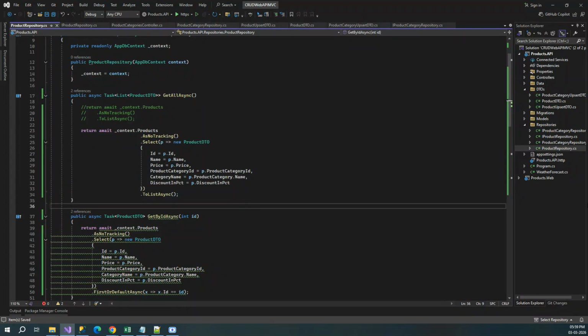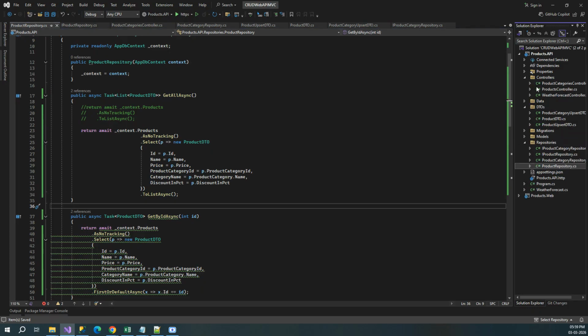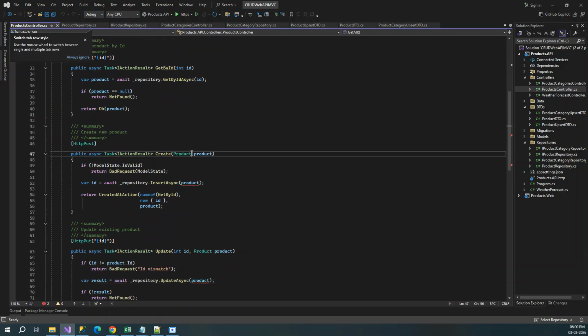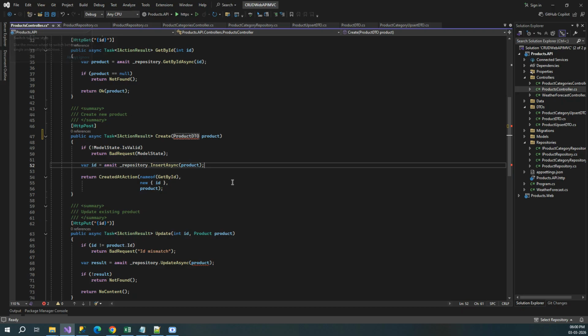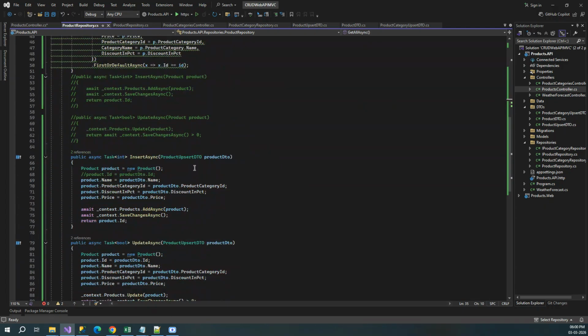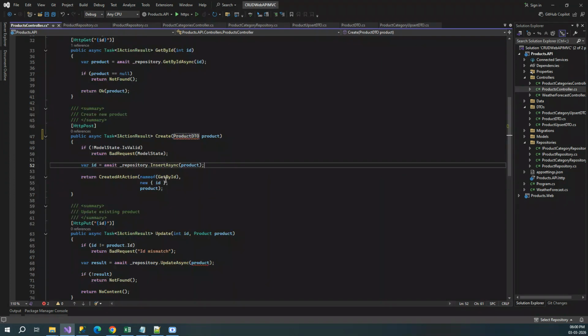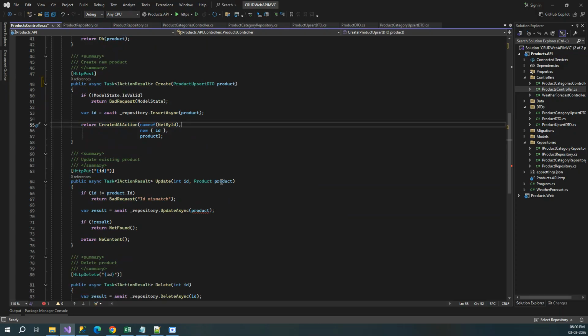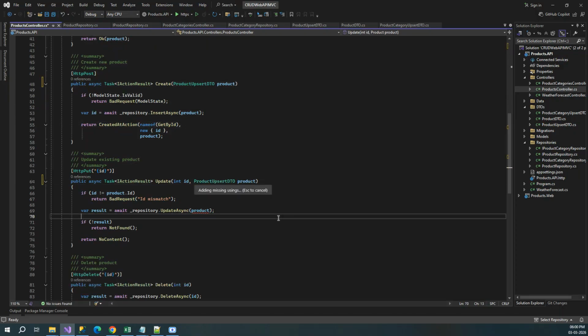So this is good. Now let's go ahead and change the controller for product. So we'll go to product controller, and instead of this, it has to be product DTO. Let me see. Actually, yeah. So this is product DTO. This is good. This is product upsert DTO. So this is good. Create. Actually, this has to be this, and this has to be this.